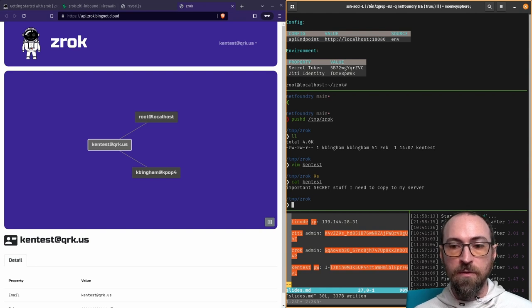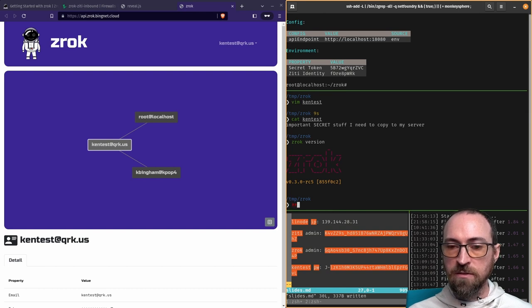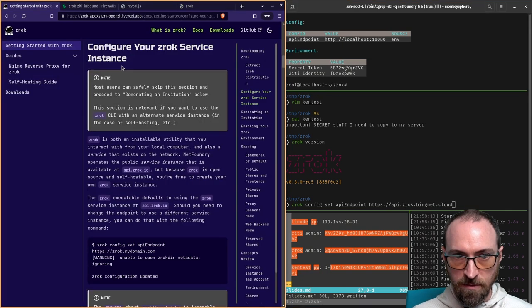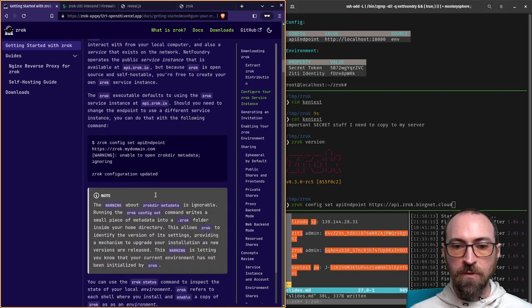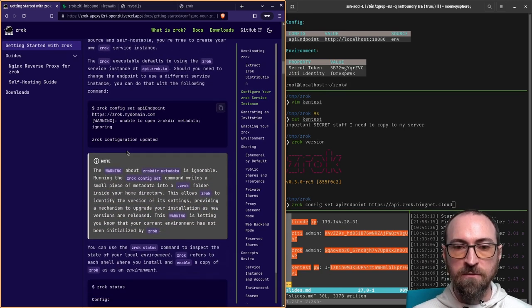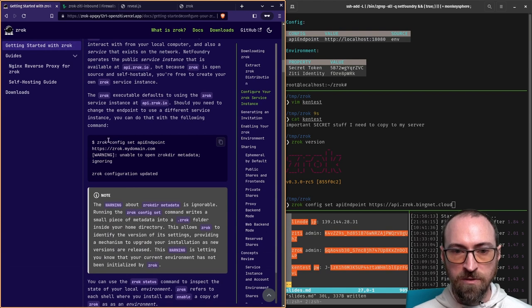So I showed you the enable command that I ran on the server, and I'm going to need to configure my laptop to use my Zrok instance before I can do any share stuff. So I'll say zrok version, make sure I've got it installed. I'll say zrok config. So this was the next step in the getting started guide for users. Since we already finished the self-hosting, we're just configuring a device to use our self-hosted instance.